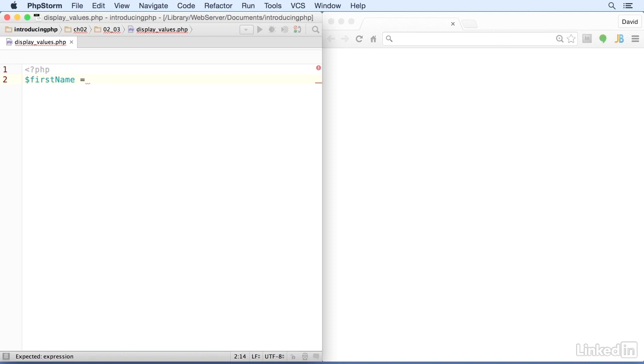In PHP, it doesn't really matter whether you use single or double quotes. There is a subtle difference between them, which I'll explain later in the course, but for now I'm just going to use single quotes, and between those quotes put my name, David, and after the closing quote we need a semicolon. PHP commands always end with a semicolon. Unlike JavaScript, the semicolon in PHP is not optional.